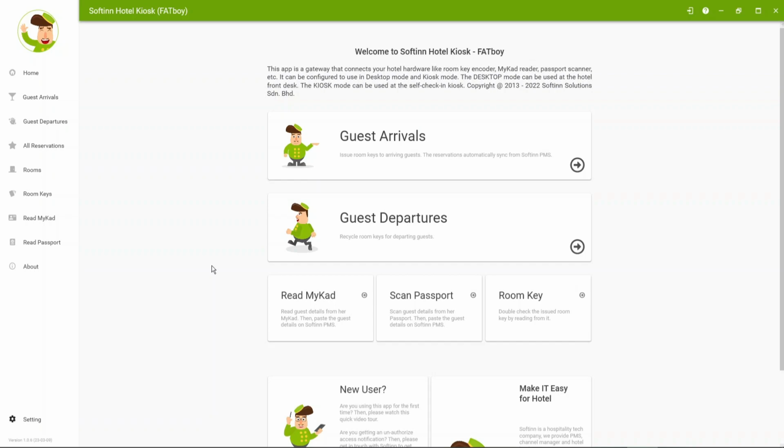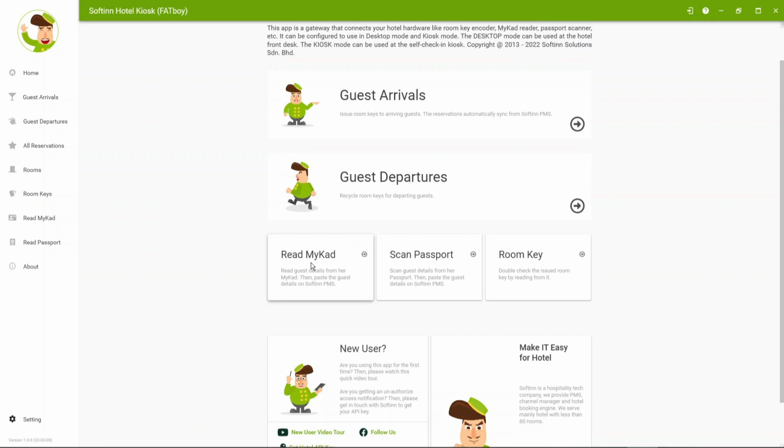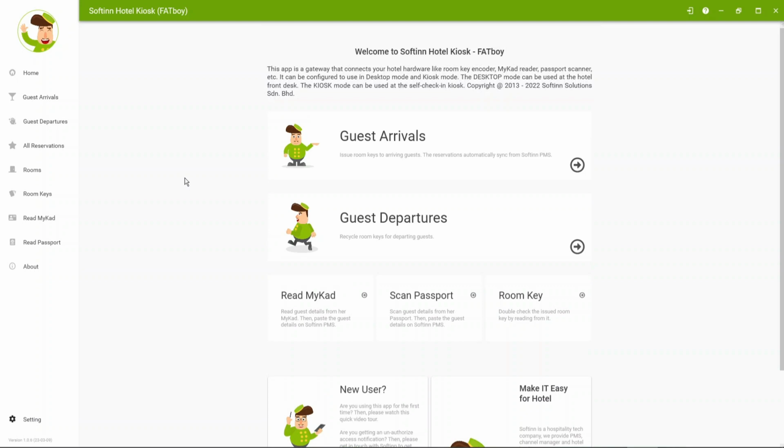Interesting. Okay, so now when hotels install these apps, what can they expect it to help them with the day-to-day hotel operation? Okay, sure. As you can see from the app itself, you get to see the guest arrivals coming to your hotel and guest departures, those people who are leaving today from your hotel, and you get to scan MyKad, scan passport, and also issue room key. So this is what the hotel uses the app for.